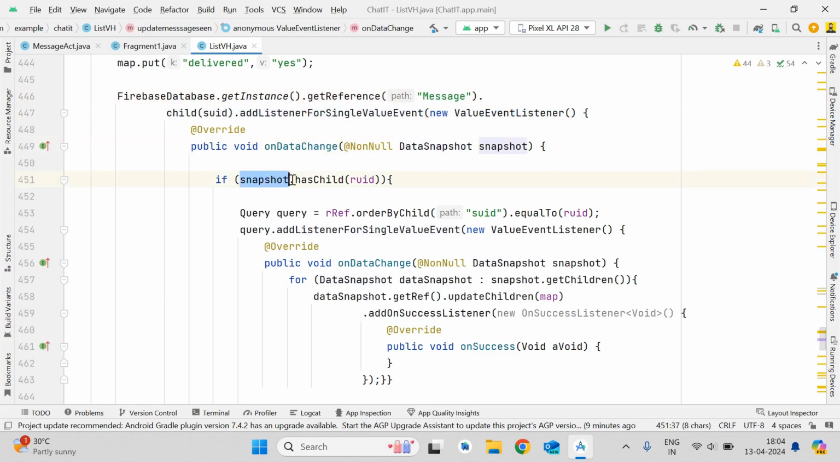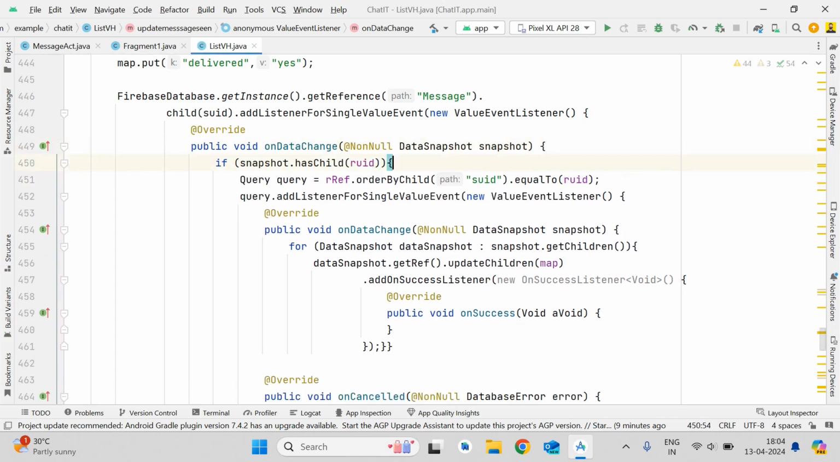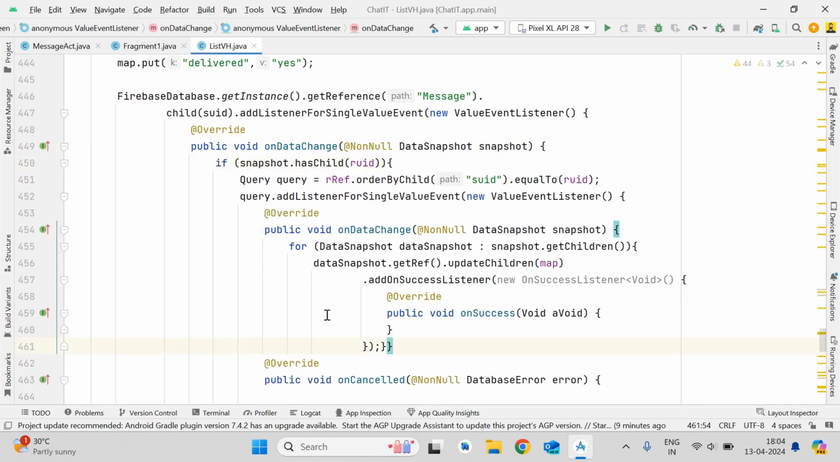Inside this if snapshot.hasChild(receiverUid), it means that the users have already talked. They have some conversation between them, so we are just validating that here. And then after that we have to run queries. First of all, we will update the messages that we have seen it, and the process is quite simple.